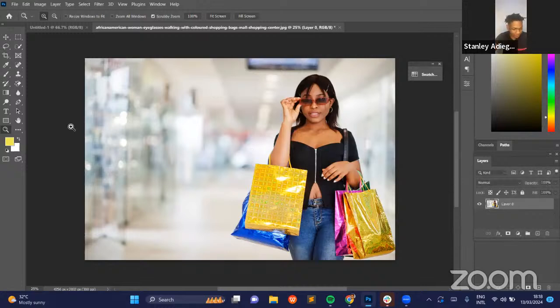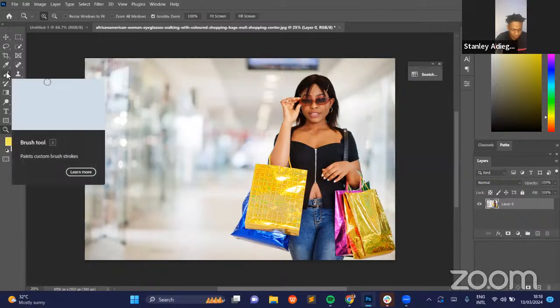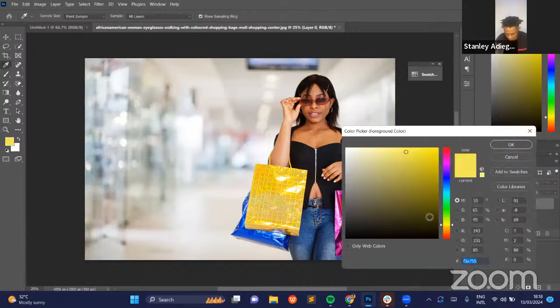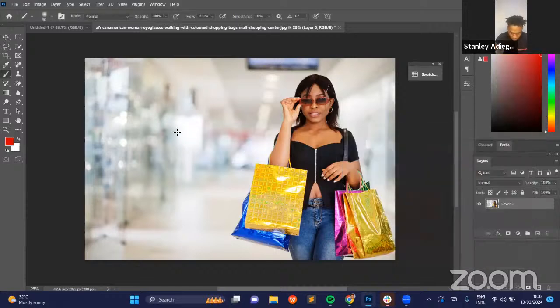I want to show you what the layer can do. Let's say we have this lady here, and we take the brush tool, for example, and we draw a circle. Change the foreground color to something we can see very clearly, and then we draw over this image.